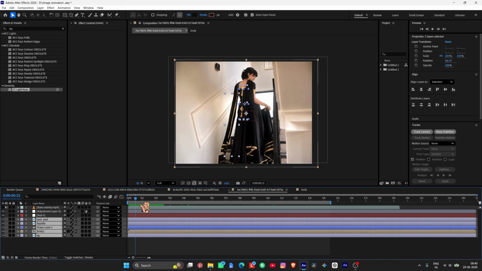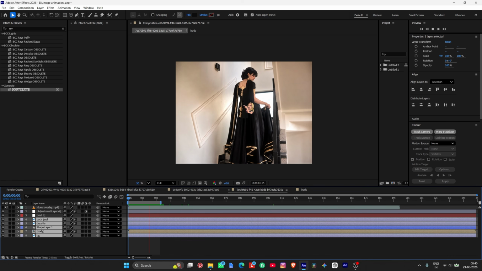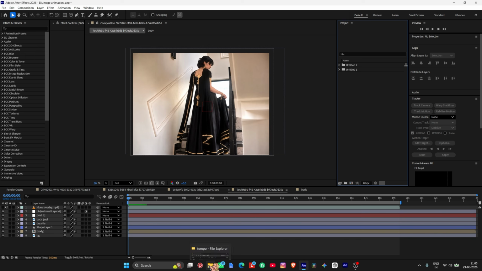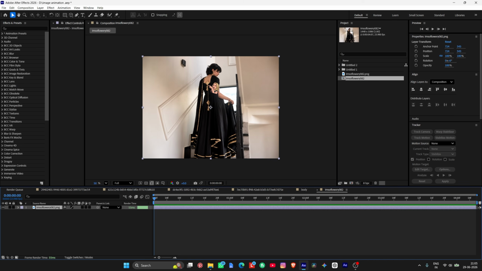So let's begin with the tutorial. At first, here I will animate this cloth and this thing. The first thing you need to do is import any image into After Effects. Now create a composition using this image. Now we have to separate the background and the character.